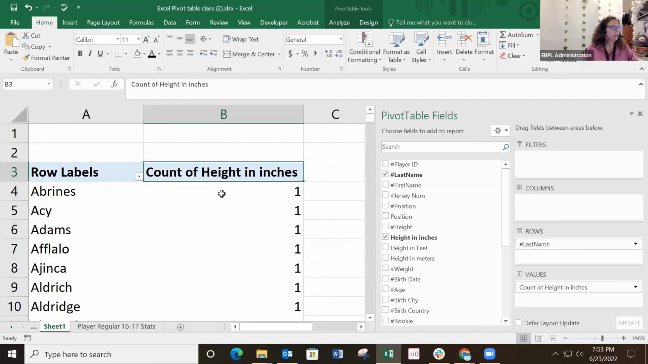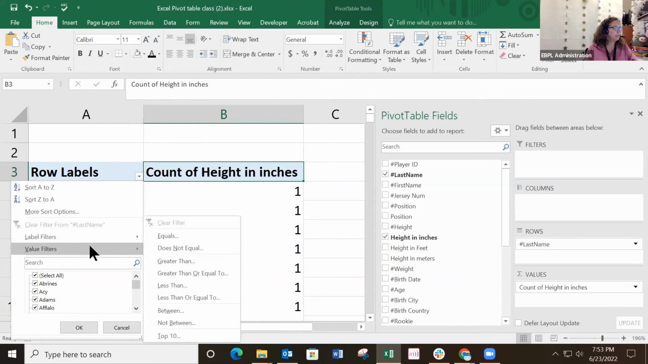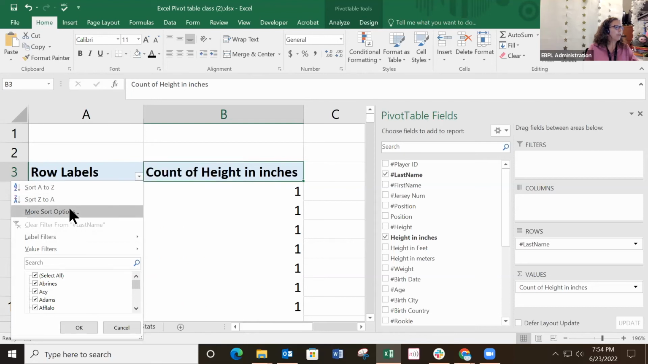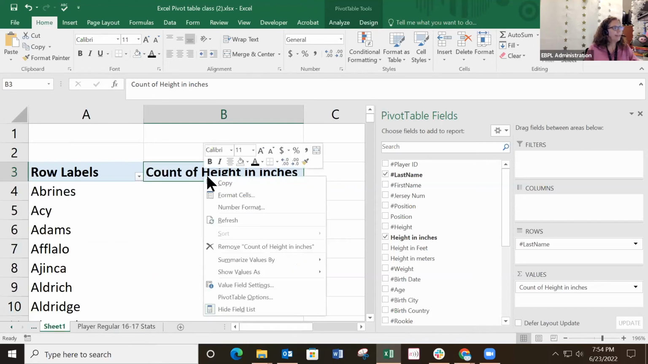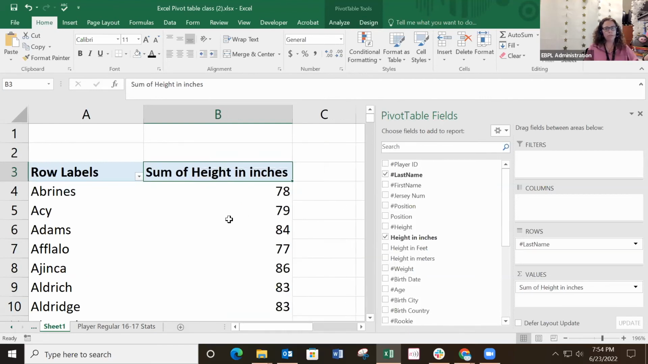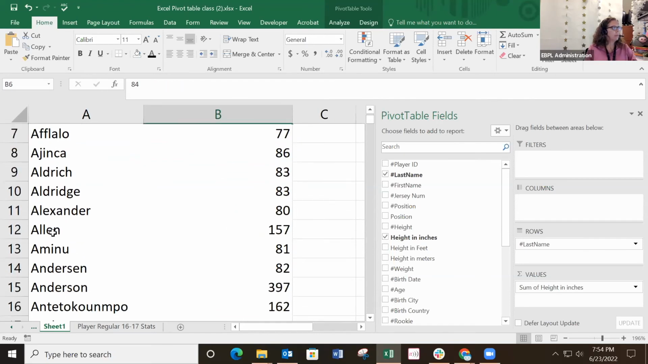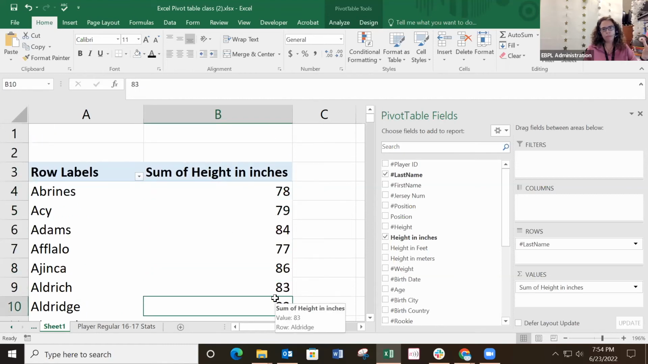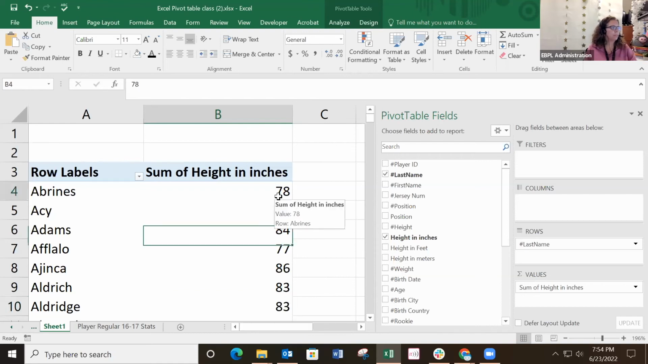Since that's not what we want to find the tallest, I'm gonna go to values. I'm gonna right click, and do summarize by sum. So it's gonna be now the sum. Remember, Alan is two people, so it's adding the height for two people. For the rest, it's only showing me the height for that person.